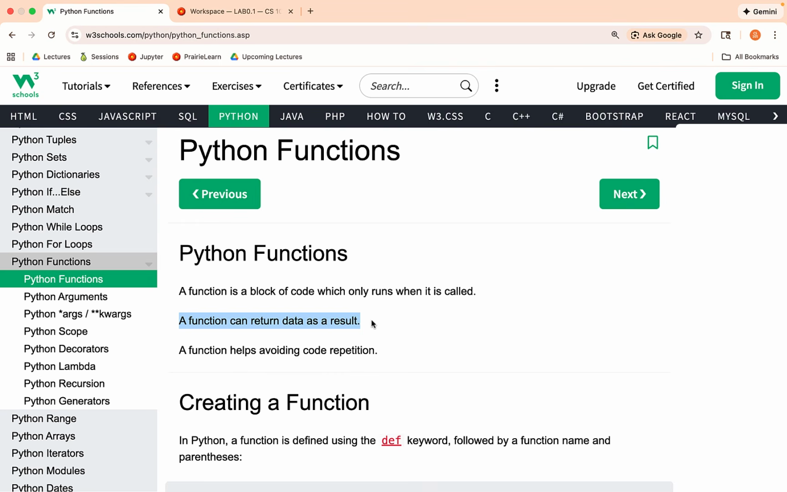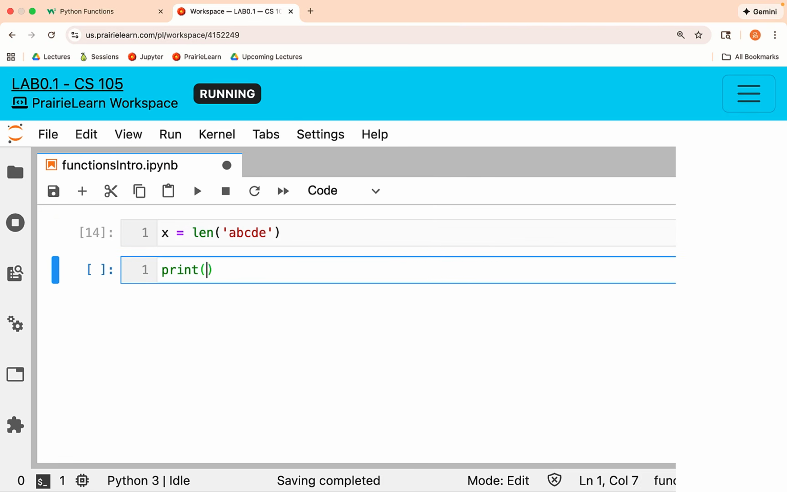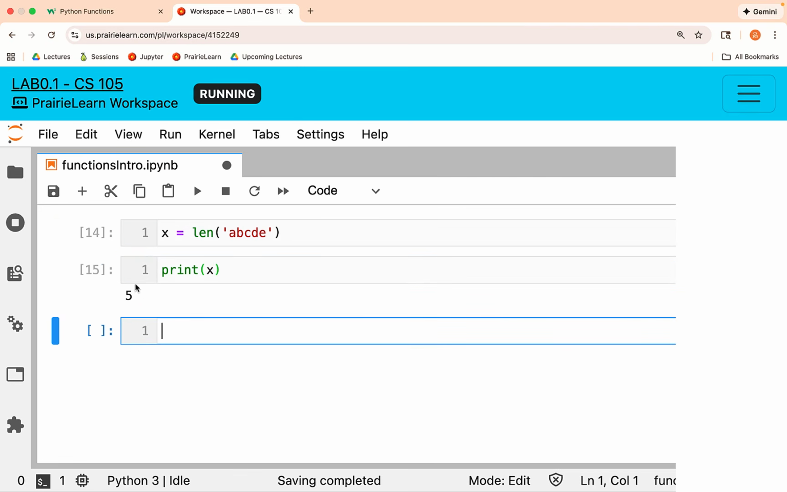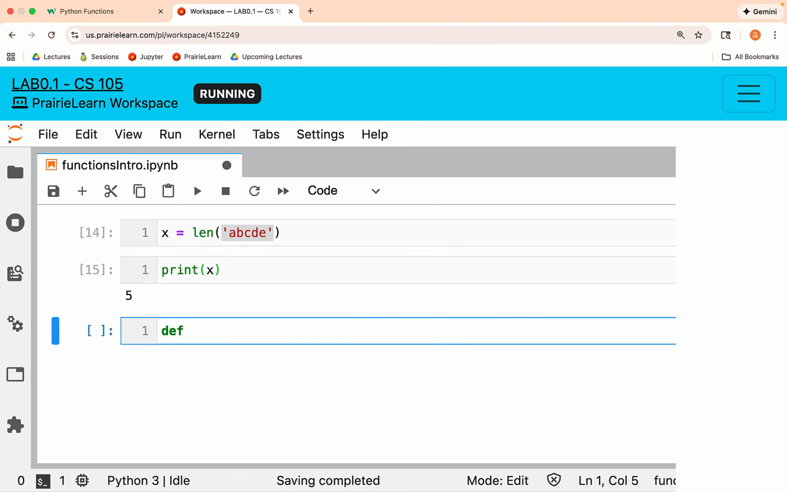A function can return data as a result. We've seen that with length. So when we called length for some string, it actually gave us a value back. So I can save that value as X, and then I can print that value, and I see that it's 5. Here, len was a function that took in an argument. I'll do another function that still isn't taking in an argument yet.